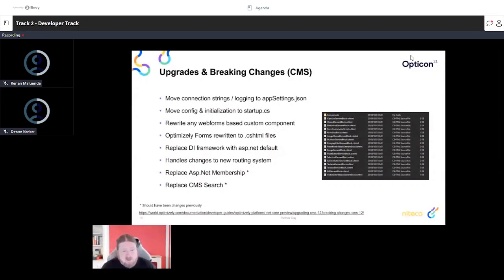Rewrite any web-based components you've got. We all don't like web forms nowadays, most people like MVC, and web forms are very old school. If you've got anything in there, you have to rewrite it.